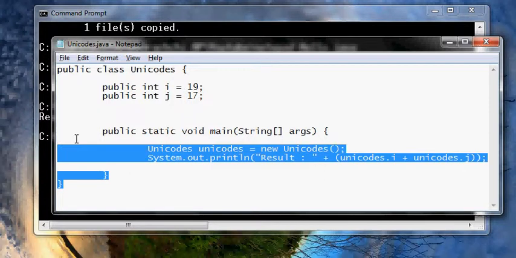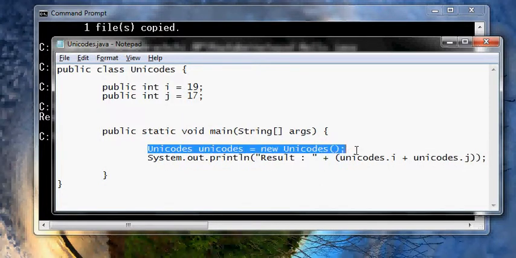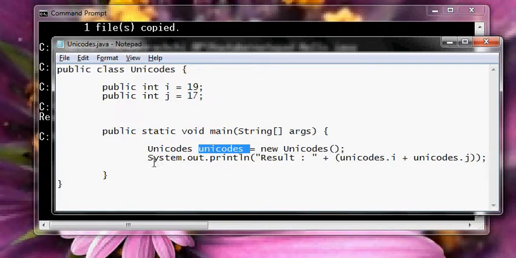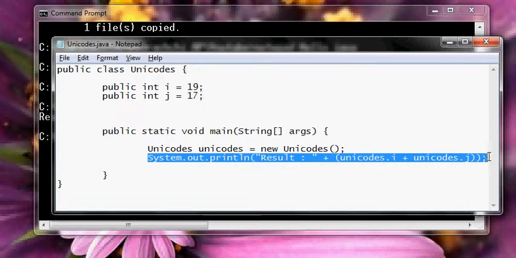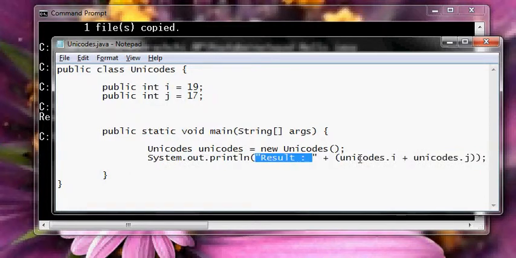Inside the main method, I instantiate a Unicodes instance. That means this class will create an instance, and I am assigning it to a reference called Unicodes. I am making a System.out call, an output to the standard output stream, asking to println. That means print this out and make a new line after that, putting the result of the addition of both i and j.